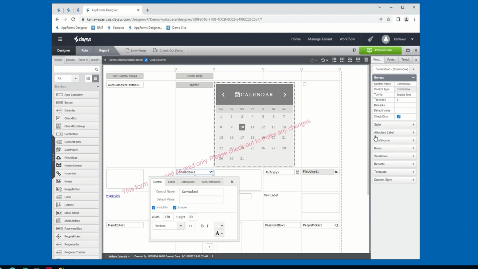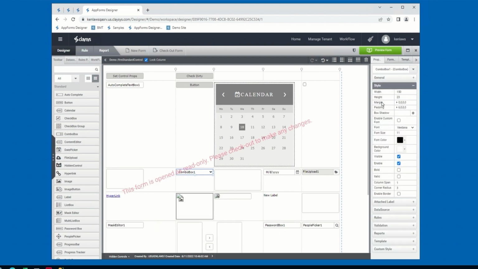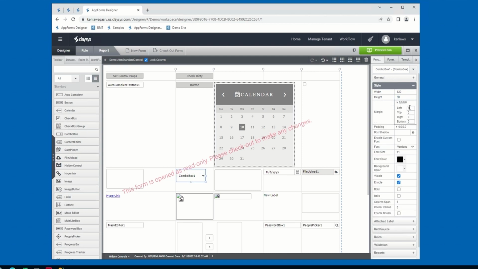Let's take a look at the common style properties across the controls. So if you expand the style section, you're going to notice there are a number of properties starting with the width. That will allow you to control the width of the control. Height, obviously adjust the height of the control. Margin, this adjusts the border around the outside edge of the control.